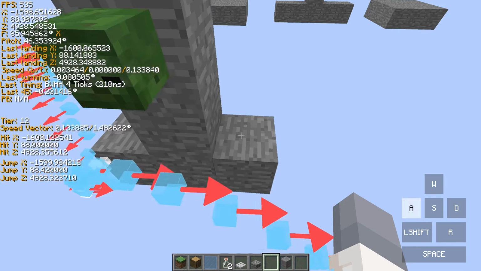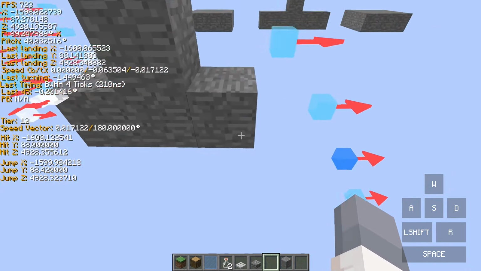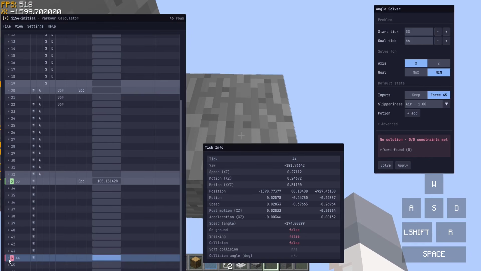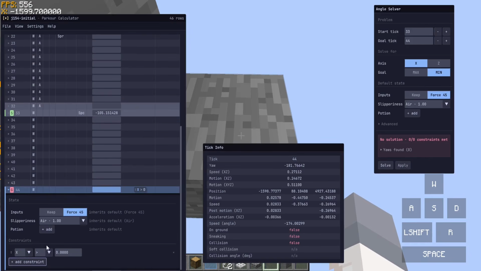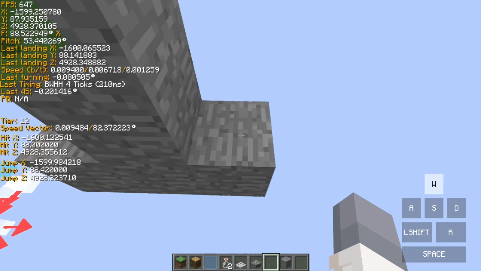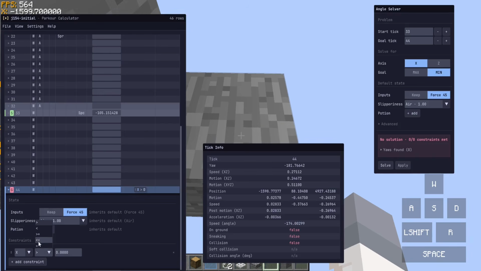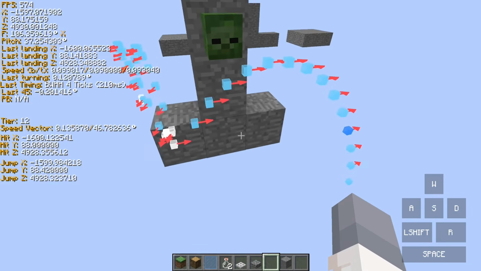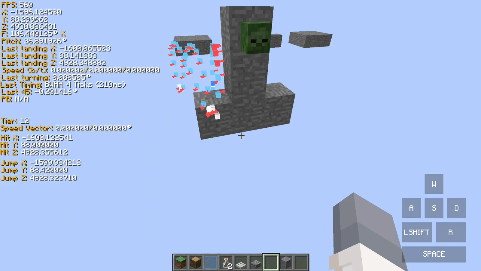But yeah, let's start. So first of all, I think we want to tell the solver that it has to land here. And we do that by going in here, adding a new constraint, saying we want to have x smaller than, and now block hitbox of 1599.7, like this. Now we have a constraint here. And what happens if I solve?